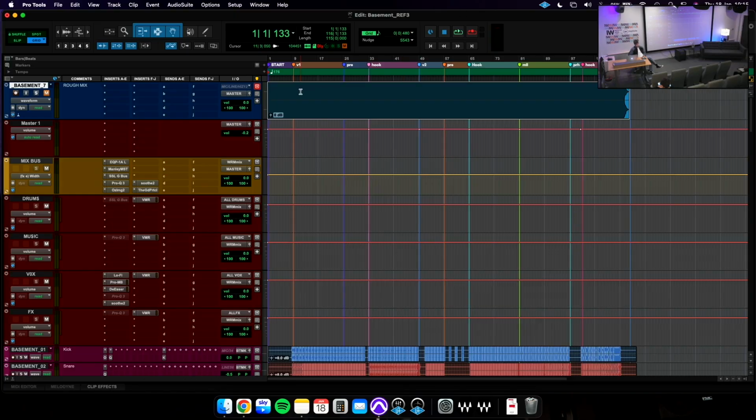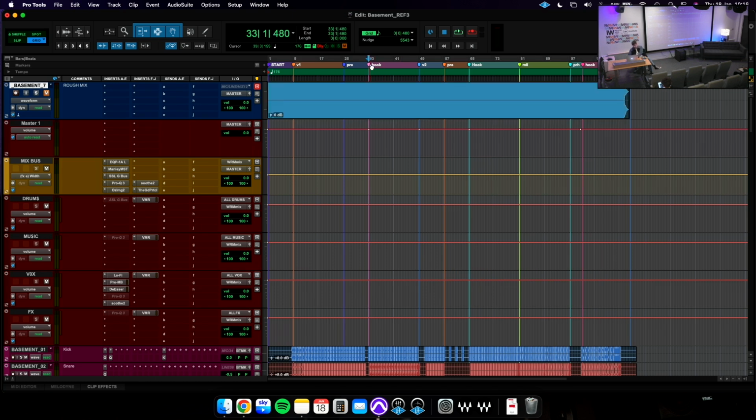You can see in the session here, I've got it labeled at the top: start, V1, pre, hook, all the way to the end. That means I can just cut here and loop a section with no hassle, and I can keep the hook on a loop if they want me to work on that a bit more. Or if they say, oh, second pre, there's a snare that's too loud, then I can just go in there, chop in and check what's going on.